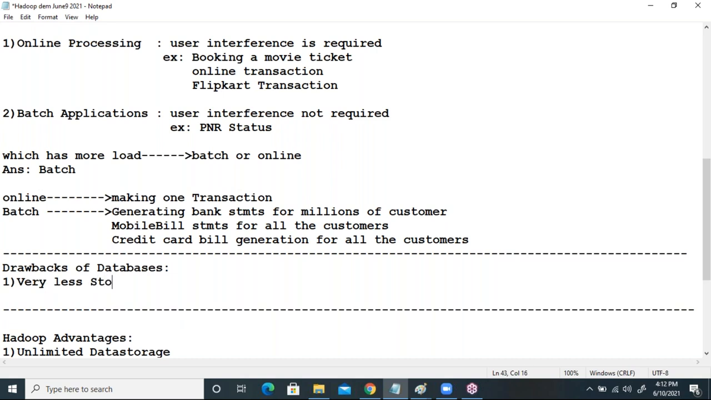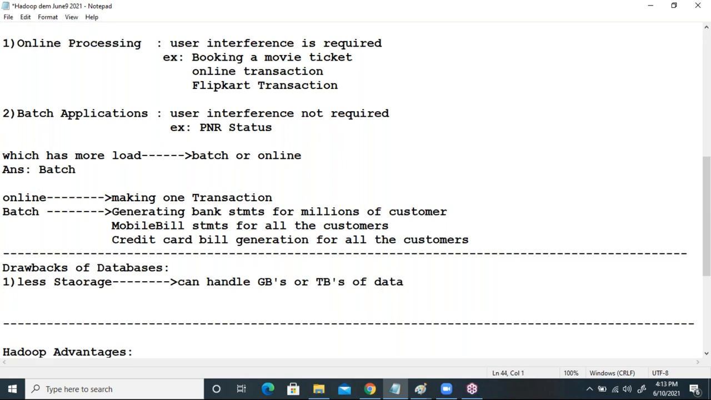Very less storage. In databases, we see very less storage; it can handle only GBs or TBs of data. Next, in most of the databases, no parallel processing is going to happen.